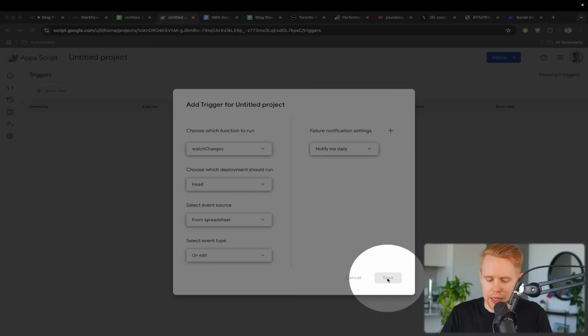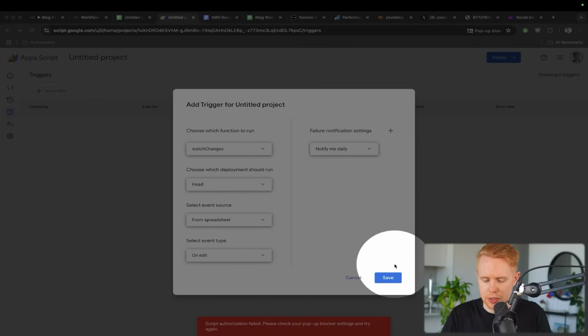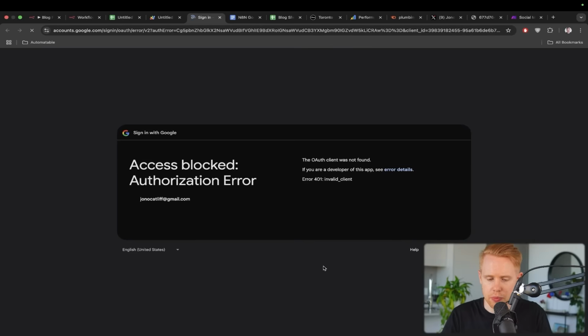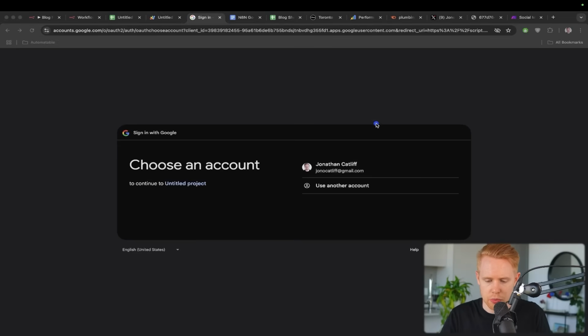If you're like me and you have pop-ups disabled, it's going to throw an error and say, hey, we can't do this. You just need to click save again, and then it's going to redirect you over. And it looks like we hit an error here. This is a bit unusual. What I'm going to do is click save again, and it should work this time.